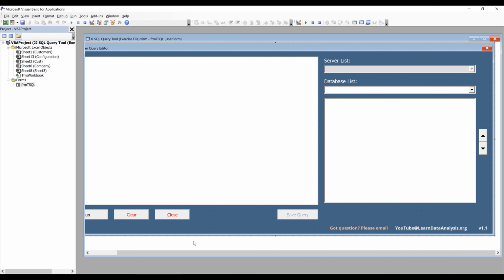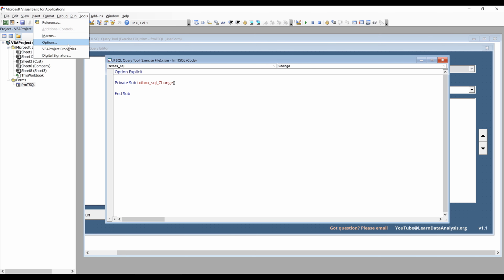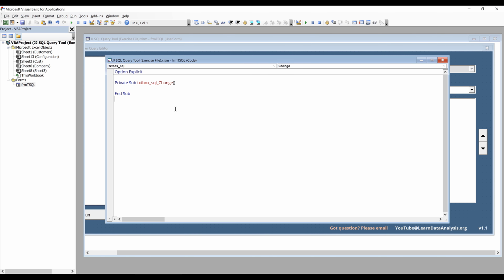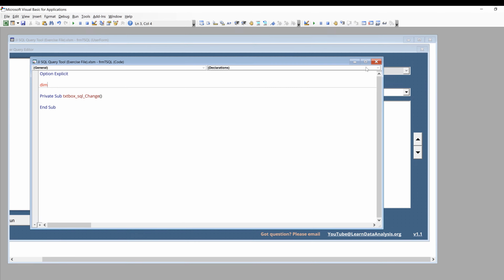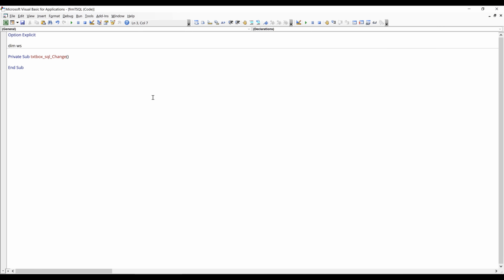Alright, so let's see, how should we do this? I'm going to click on the form and press F7 to go into the code editor. On the top, I want to create two private variables. The first variable is going to be the configuration worksheet.